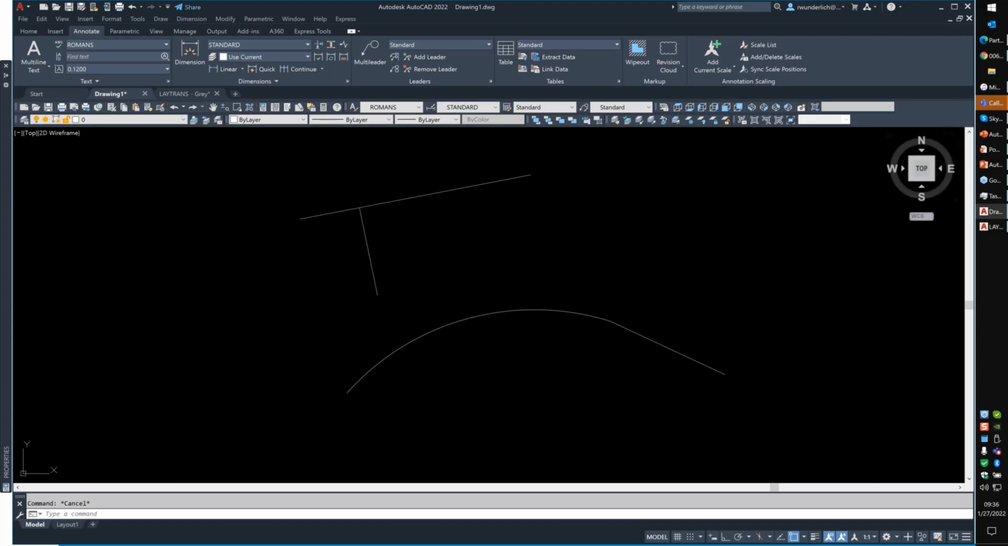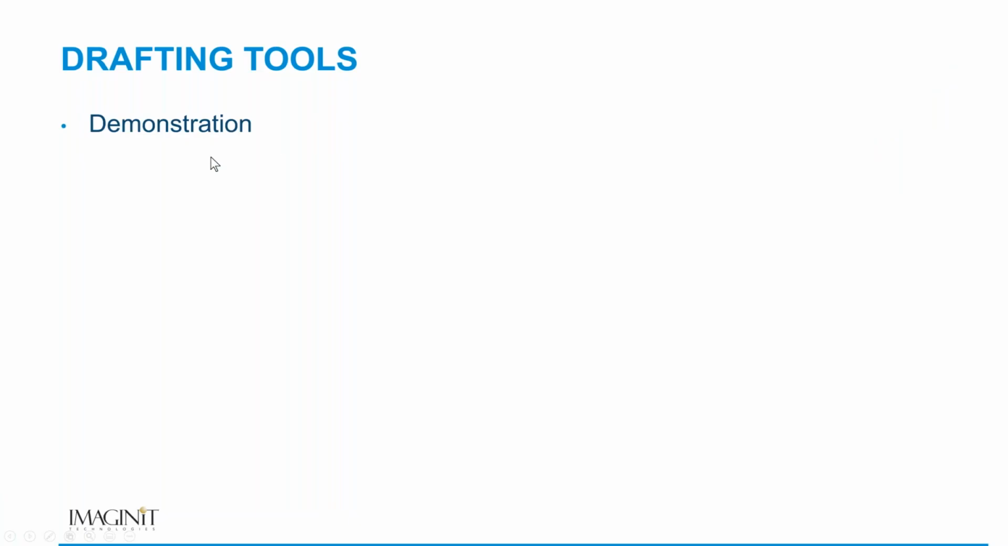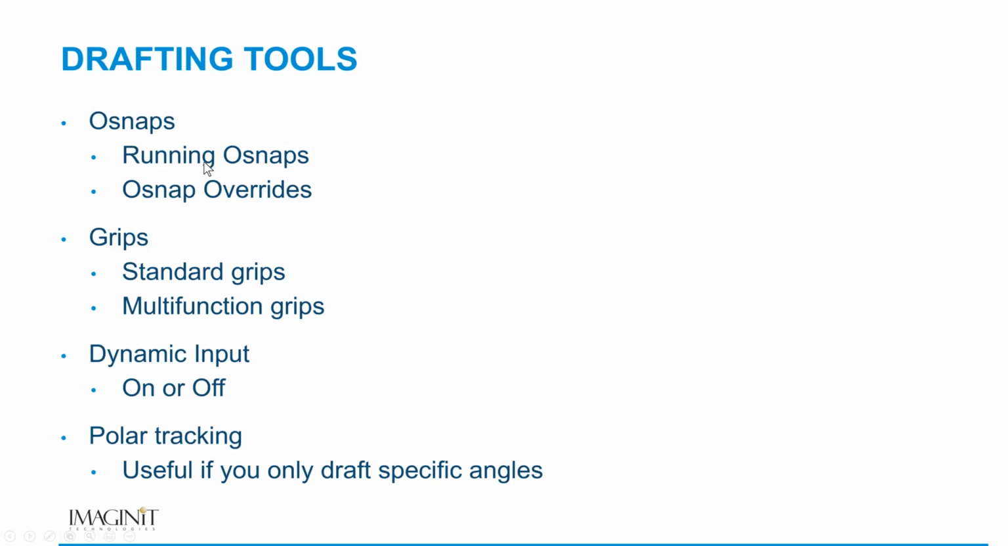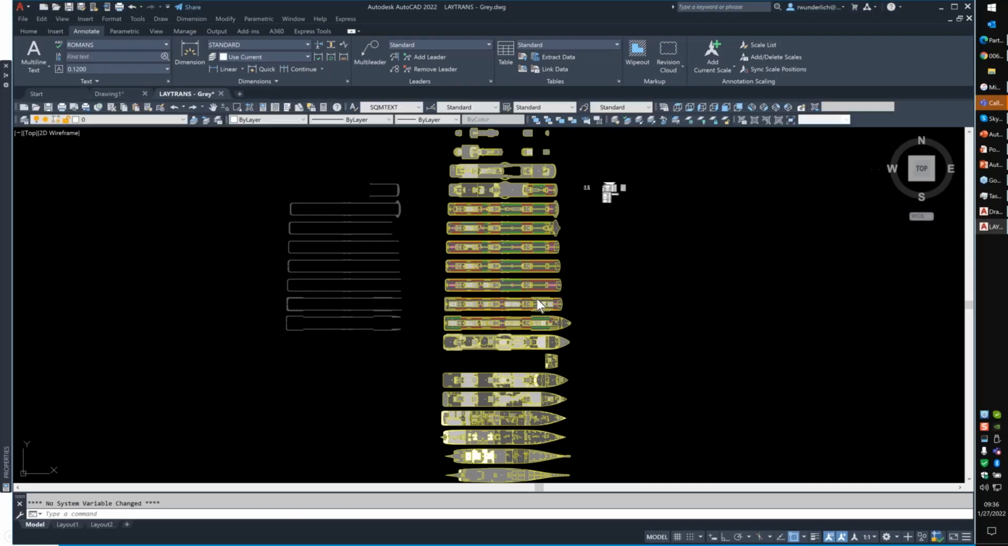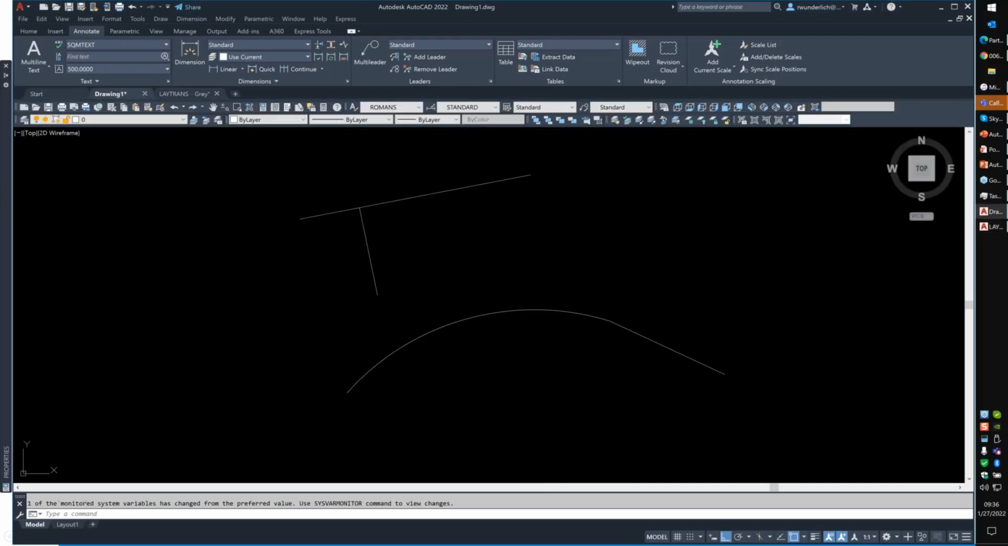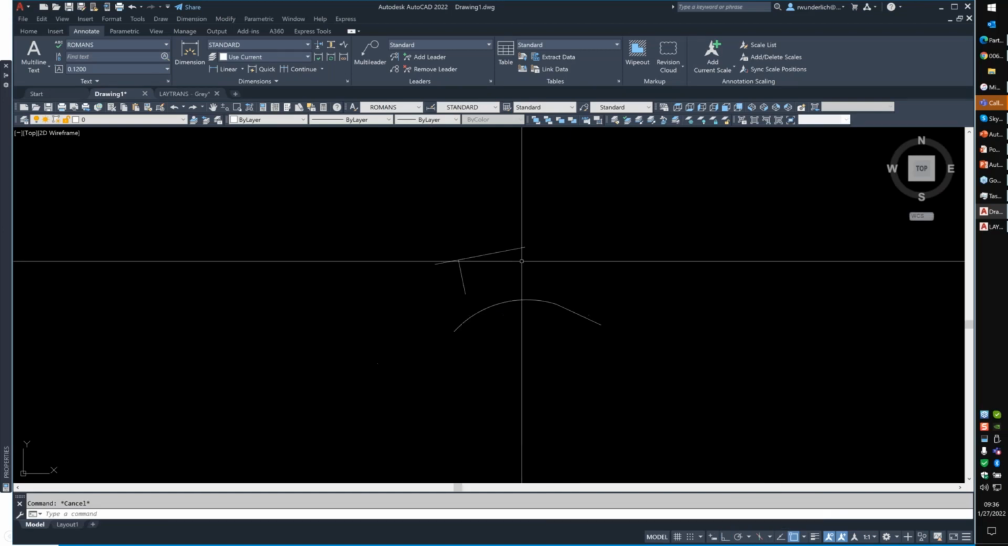Right, so those are grips, multifunction grips, running O snaps. Let's see, what were the other ones I talked about? Dynamic input on or off and polar tracking. So let's go back in here. Polar tracking is down here. Here's your ortho mode. So we'll talk about those real quick.